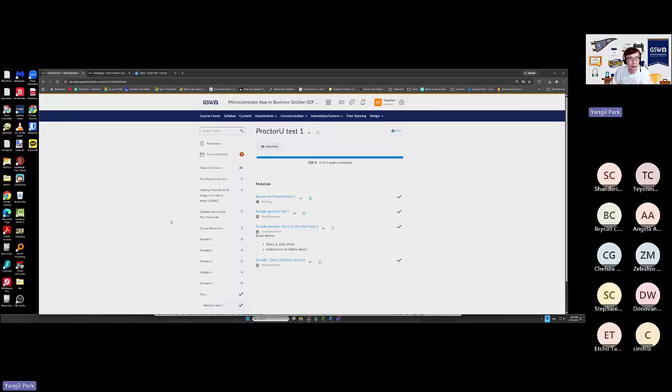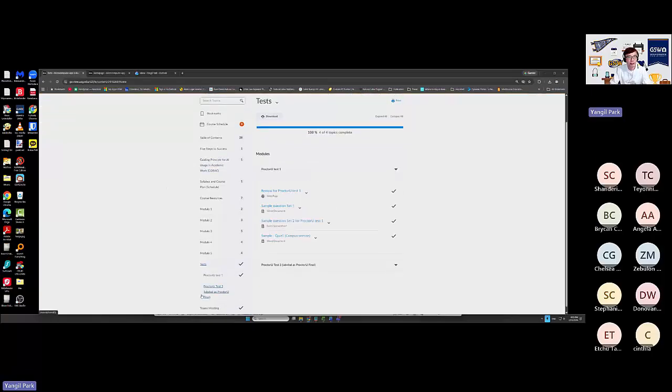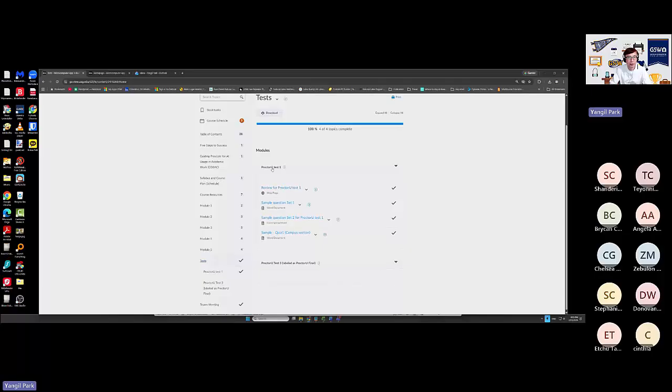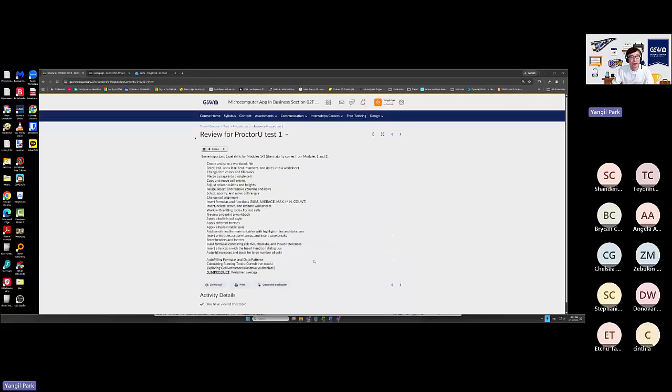Okay, so here we go. That's out of GoView and the tests, right? Then we have Proctor U Test 1, and some information in the Proctor U Test 1 folder. Let's click the first one, which is the review for Proctor U Test 1. It summarizes some important Excel skills that appeared in modules 1, 2, 3, as well as in the Project 1 assignment, because that particular project has two functions.